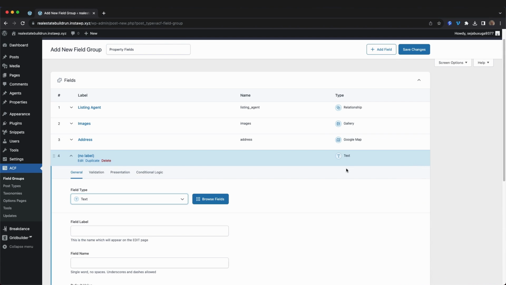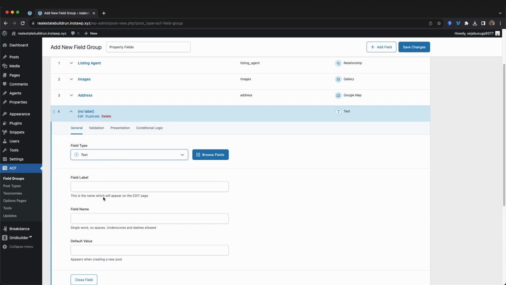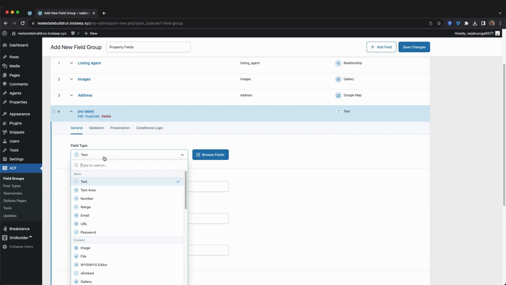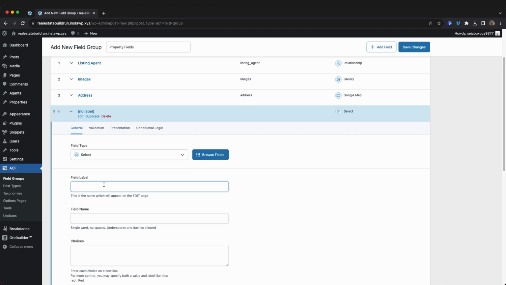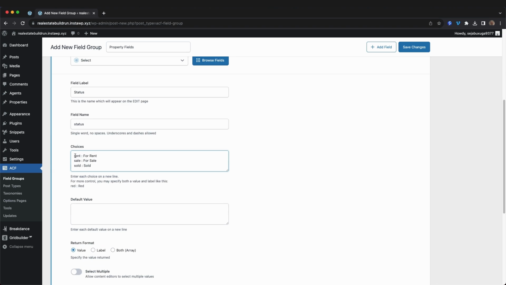Next, we're going to need a status field. This is going to let us designate a property as sold, for sale, or for rent. So we're going to use the select field here. And for the field label and name, we'll use status. And then the choices, we're going to need a couple of options. Rent, which will be shown as for rent in the dropdown. Sale, shown as for sale. And then sold, which will be shown as sold.